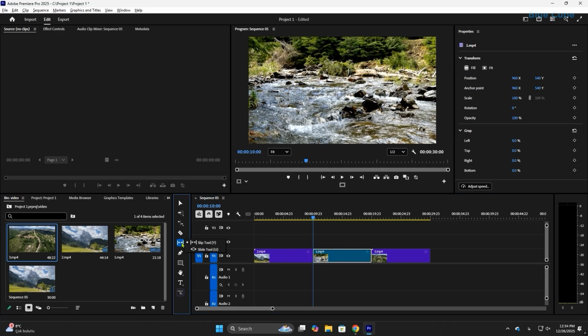If I click and hold again, you'll see the slide tool with the shortcut U. When I select it and drag, the entire clip moves left or right.